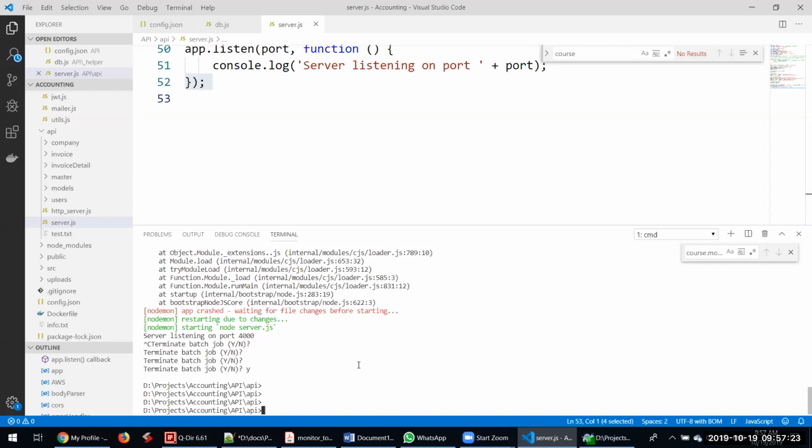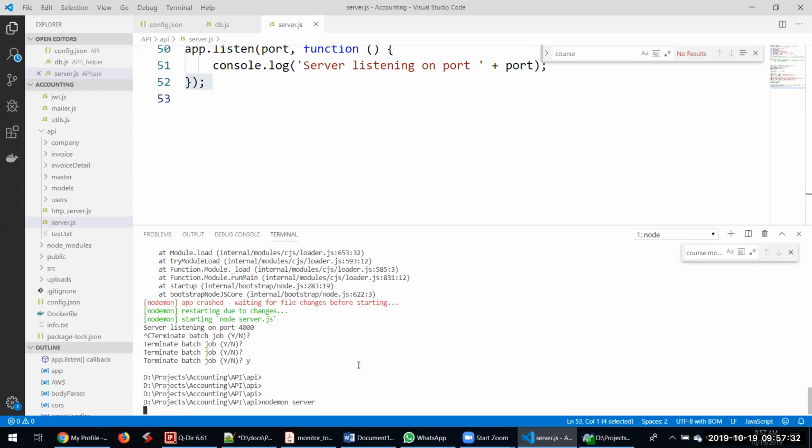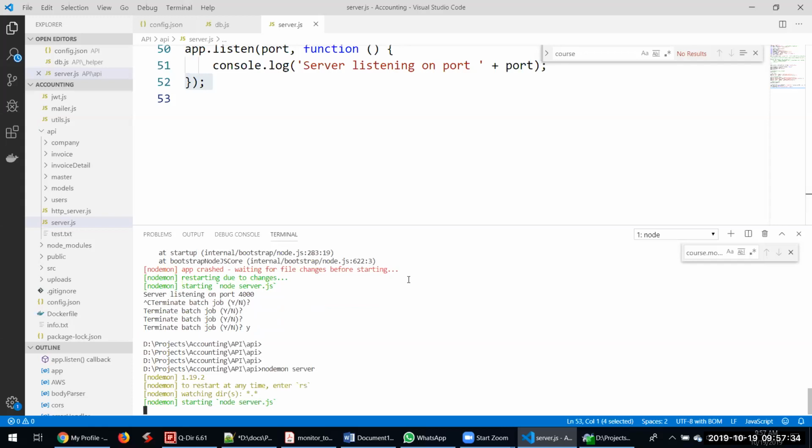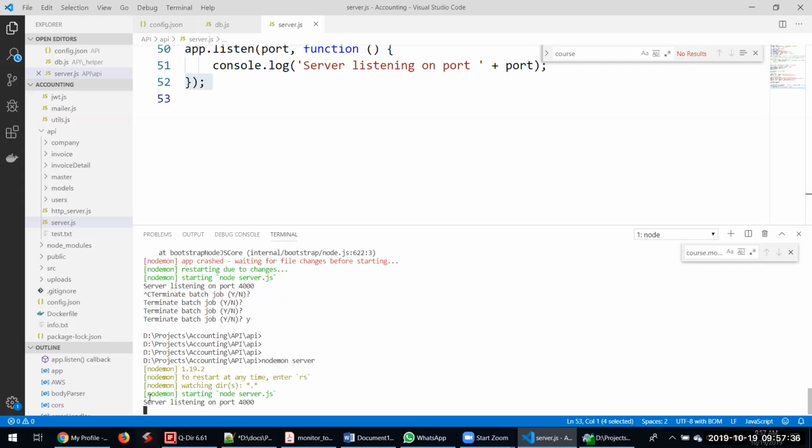There was some problem because of some content which I didn't remove. Now I have removed it, so when I run node server, it should work. Now it's saying server listening on port 4000. That means it's working.